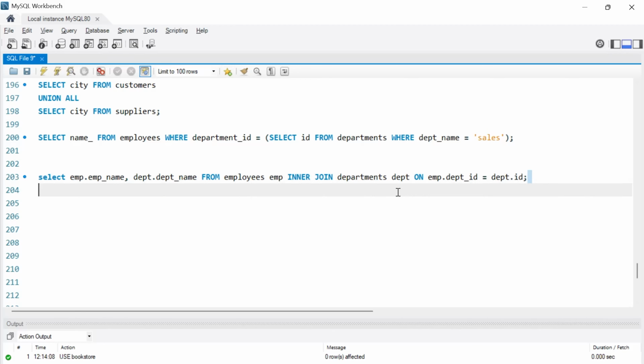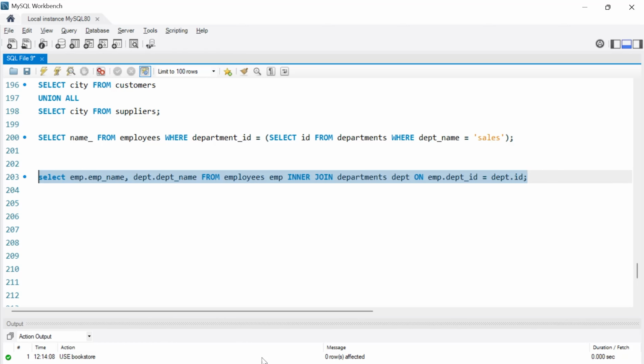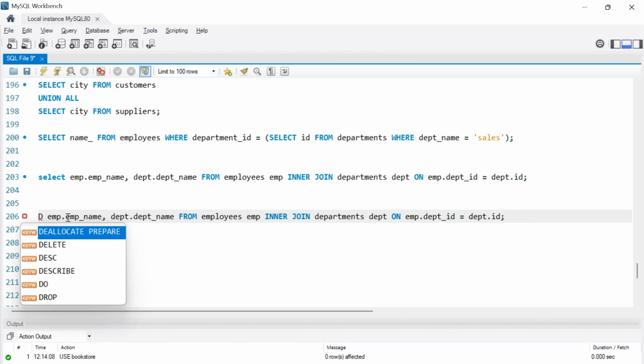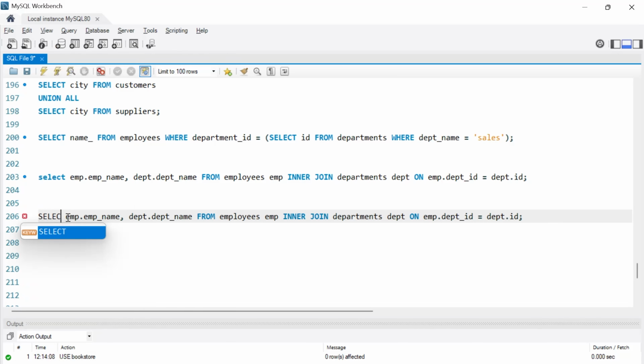So I can write the same query, only I need to change inner join to left join. Okay. So we will receive all the records from the left table and the matching ones from the right table, and for those not matching from the right table we will get the null values.